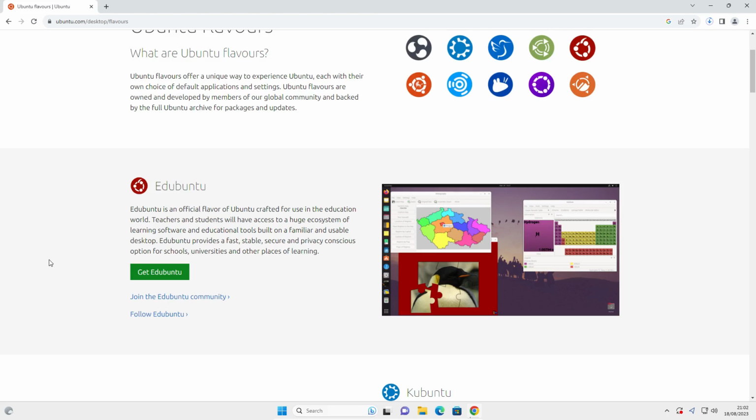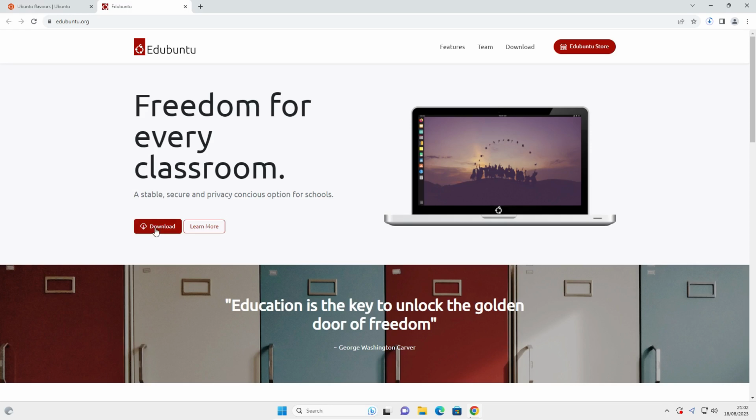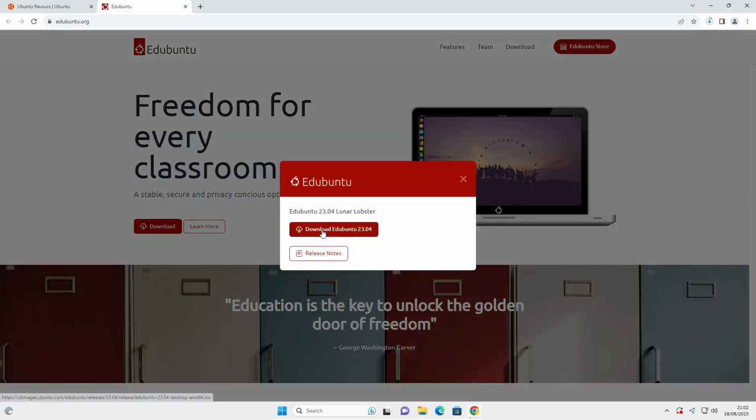So we have Edubuntu. Edubuntu is Ubuntu but with tools specifically for educational purposes, for teachers, for students, for that sort of thing. So it's got lots of toys and educational programs in there. So if you want Edubuntu, you just click on Get Edubuntu. So I'm opening it in a new window, but you just click on the link, and then you can click on the download, and then you can click on Download Edubuntu 2304, and it will start to download.